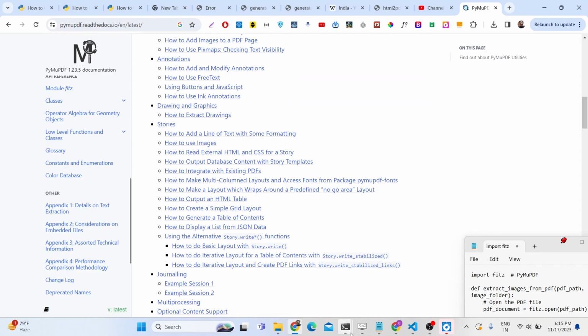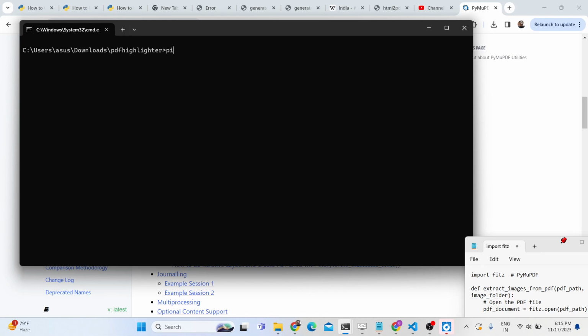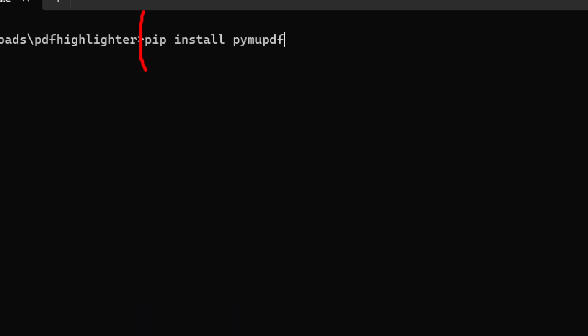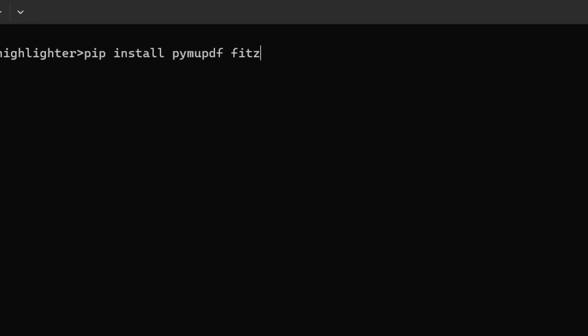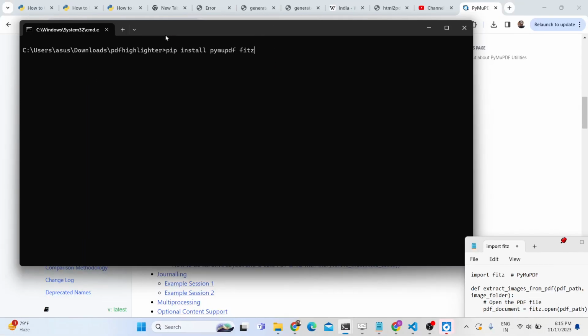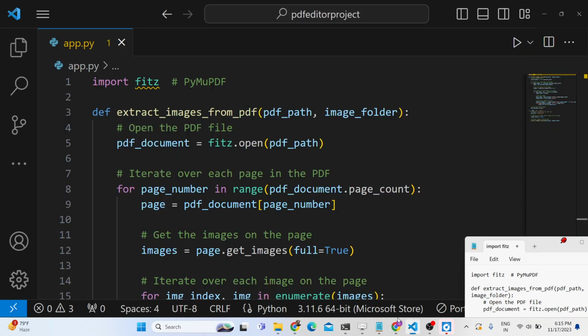You can install this package by using a pip command, pip install pymupdf. This is the actual package. And then the second library, fitz. These are the two libraries which are needed guys. Simply install them using the pip command. I have already done that. This will hardly take 5 to 10 seconds for installation.